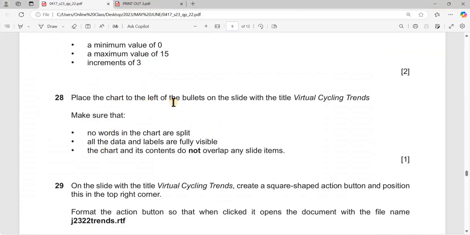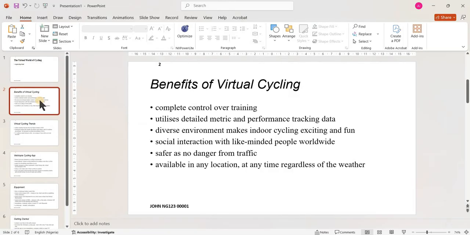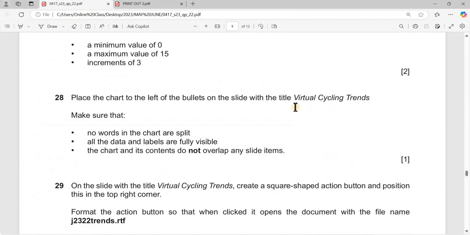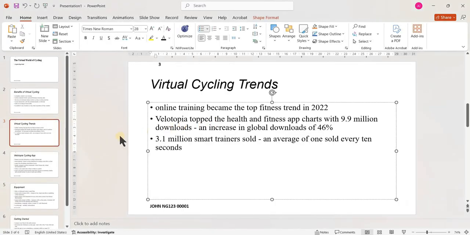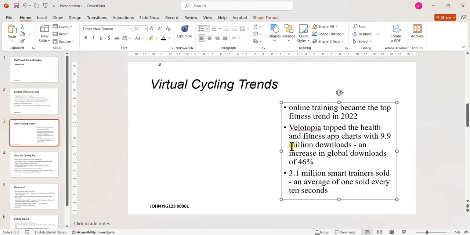Place the charts to the left of the bullets on the slide with the title Virtual Cycling Trends. So just before we go, let's copy this. I'm going to copy it with the shortcut Ctrl+C. Then we go to look for that Virtual Cycling Trends. We have to place this to the left. Take a look at it. The left of the bullets on the slide with Virtual Cycling Trends. So it should be to the left here. So to do that, we have to move this to the right.